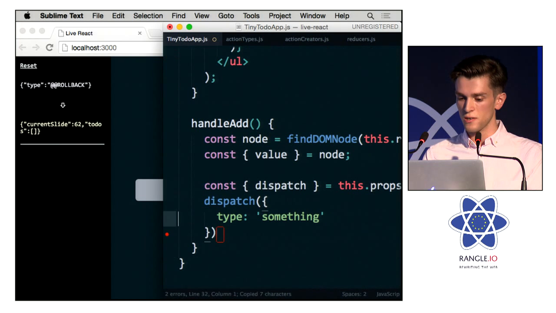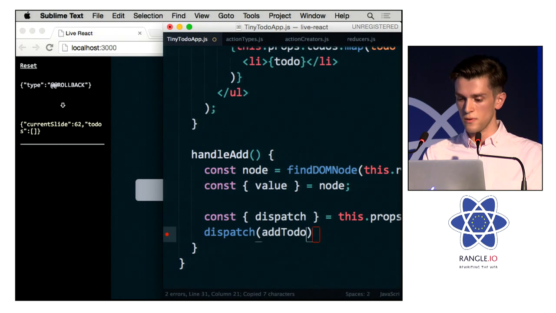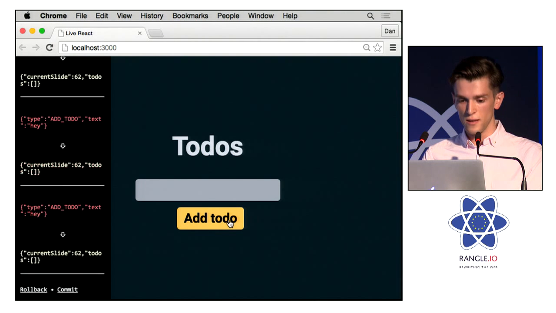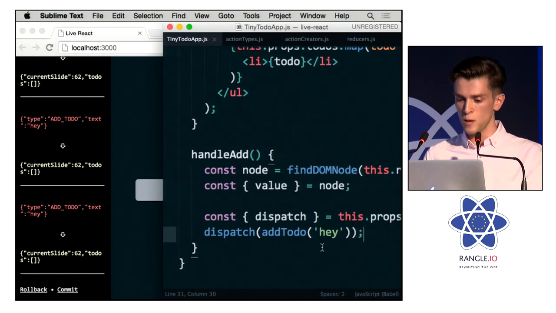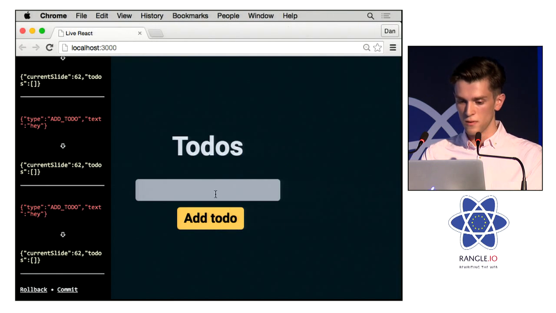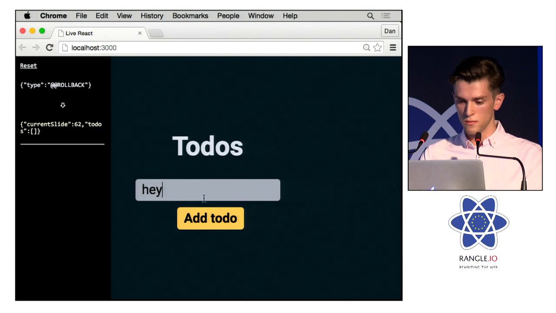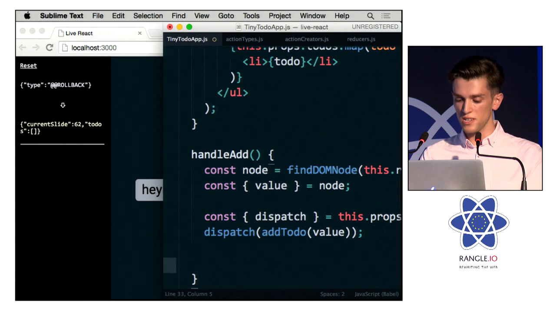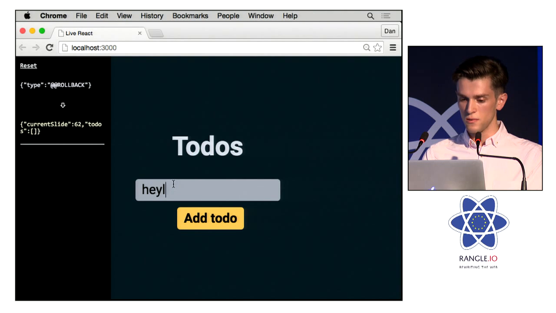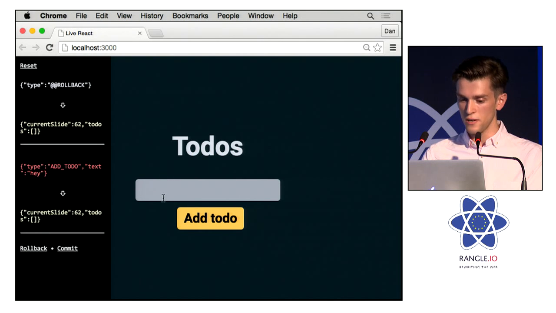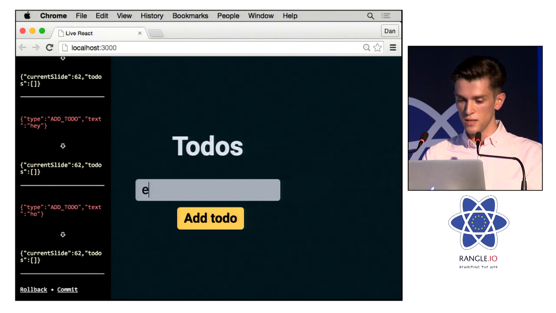And let me dispatch addTodo, 'hey'. And yeah, indeed, it dispatches ADD_TODO hey. But I don't want to say hey. I want to dispatch whatever is in the text box. So I use the value. Let's say hey. That works. Let me roll back. I want to reset the node value because it's not cool that it stays there, right? So now, if hey, okay, it disappears. Let's go.